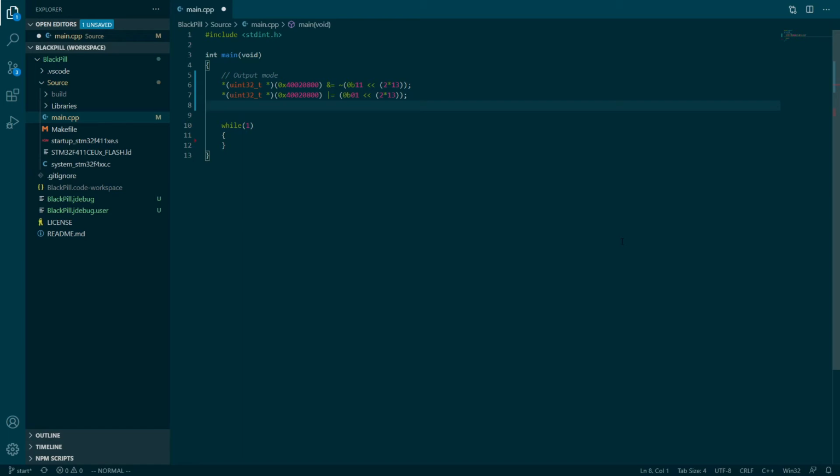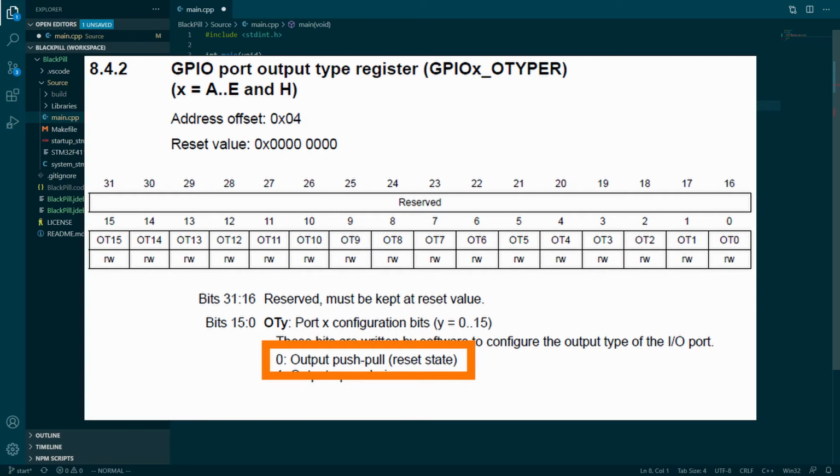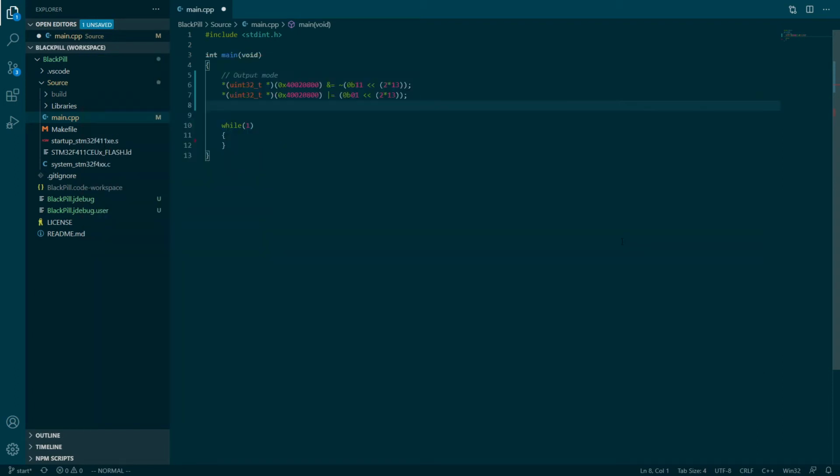Next, we want to set output type to push-pull, and we do this using the GPIO output type register. Output push-pull is set by writing 0 to the corresponding bit, here bit 13. However, here we can't just use the base address of the GPIOC port. We must remember that every register has its own address, and for the output type register, it is the GPIO port base address plus register address offset equal to 4. I intentionally didn't mention that before, because the output mode register has address offset 0, and it wasn't that important.